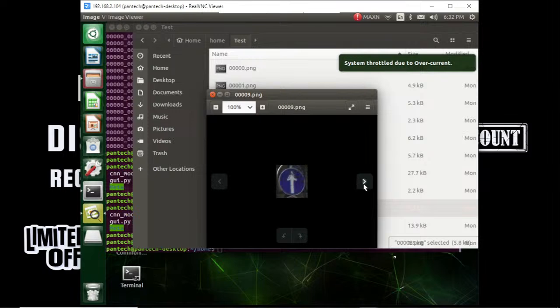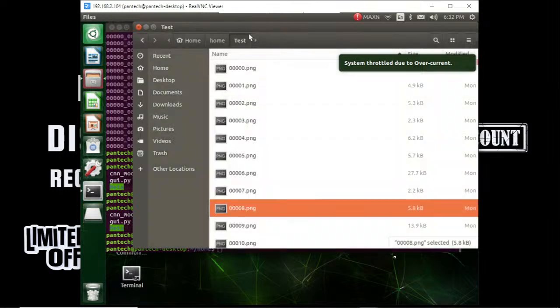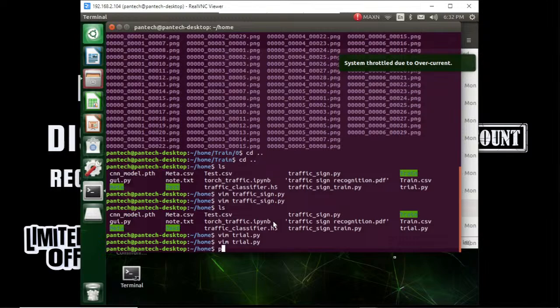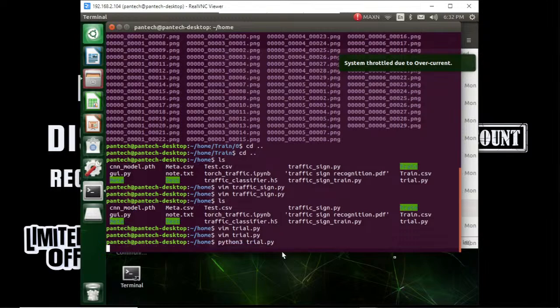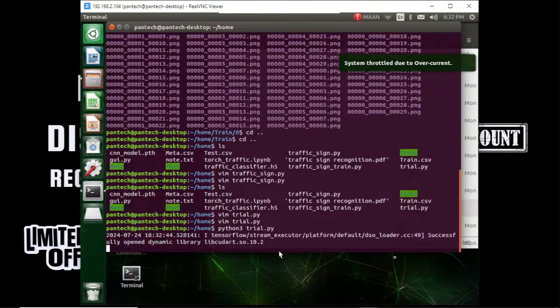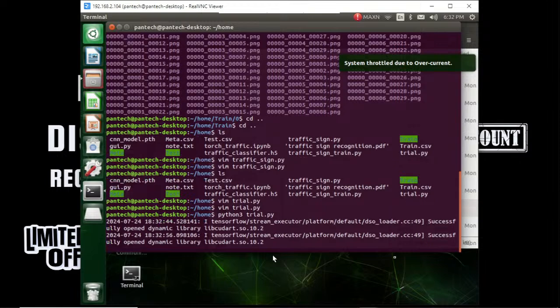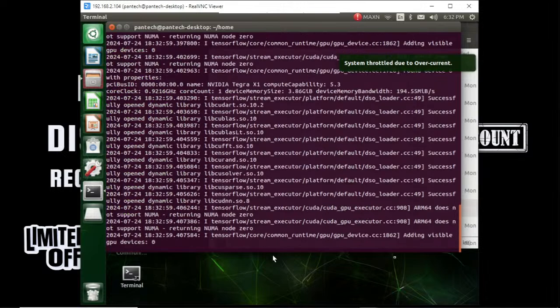Okay, I will try with this image. This is a 9th image. I'll get the path which is inside test. I'll run python3 trial.py. It will first ask for your path, which is inside test. Let it load the model and be ready so that we can ask it for prediction. It is now using the GPU for inference.